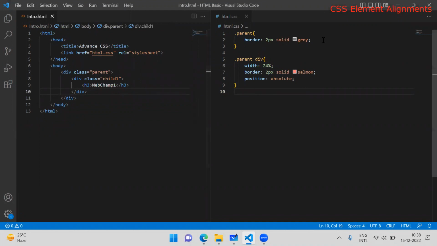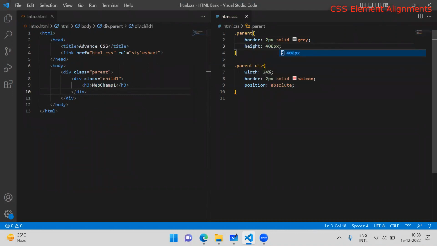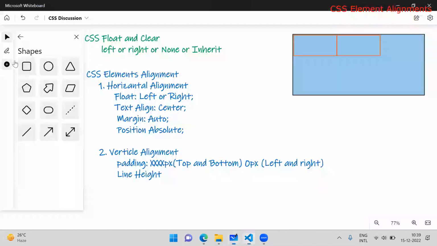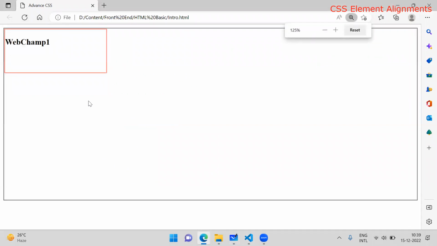Let's say the parent has a height of 400 pixels, and this child div has a height of 100 pixels. I want this child div at the center position, vertically centered. So this webchamp 1 should come at this position only, and I have a gray border, so you can see that I have a div of that size.